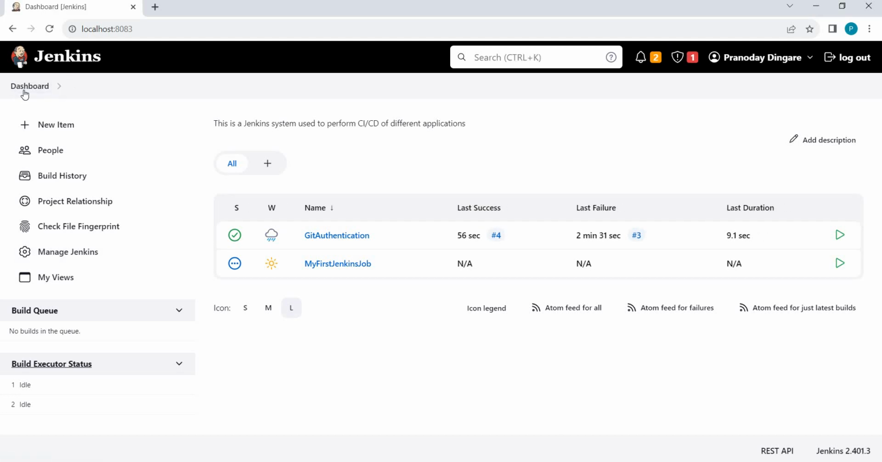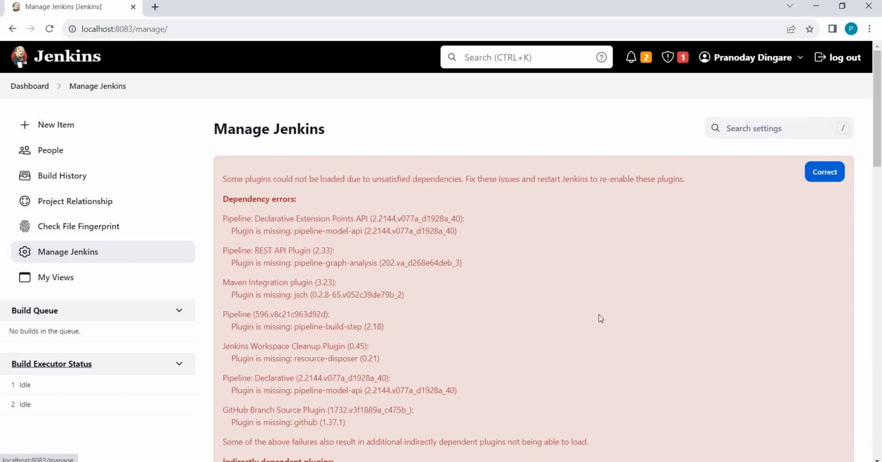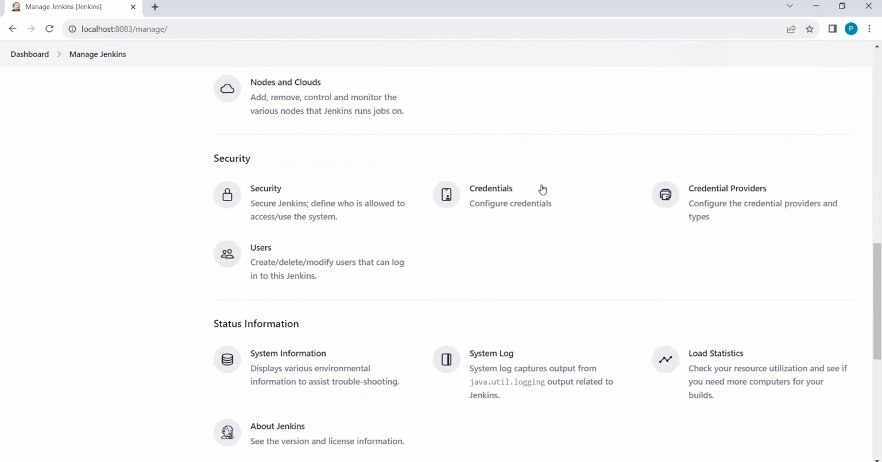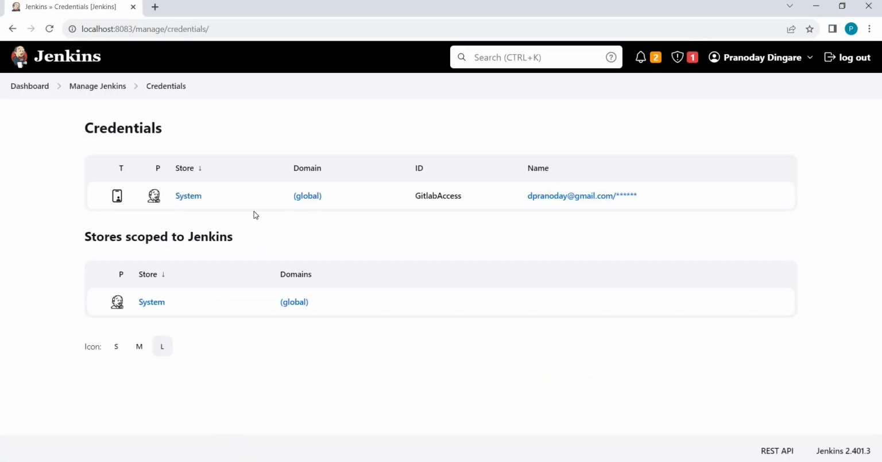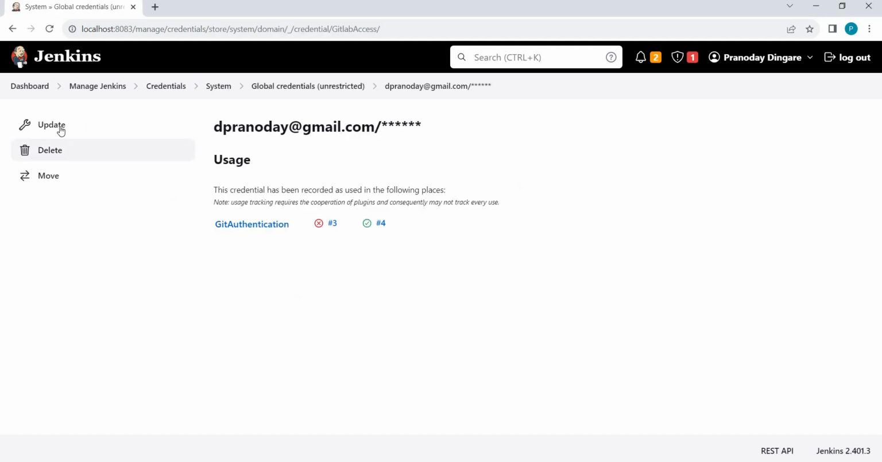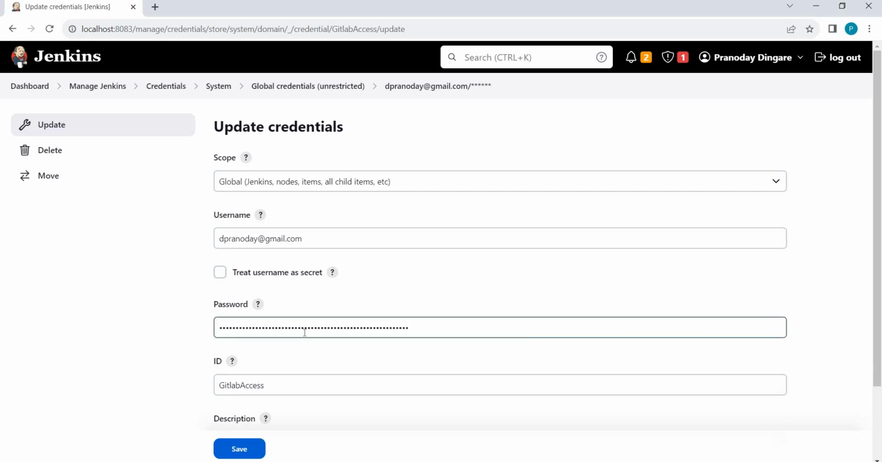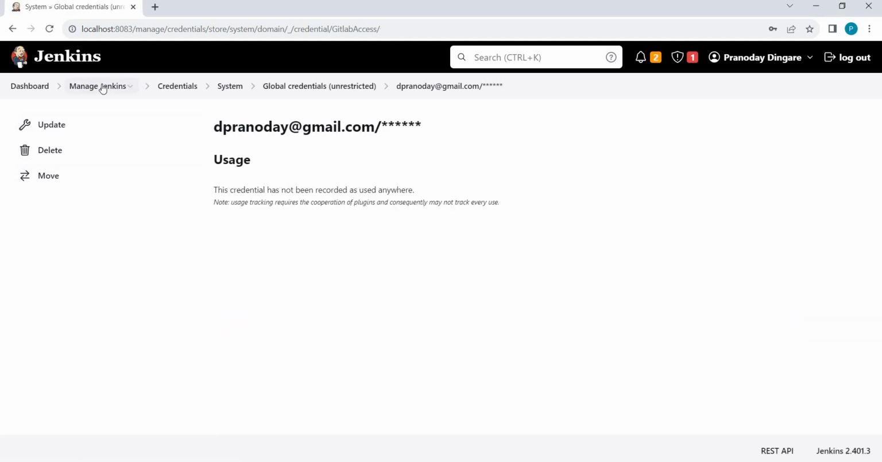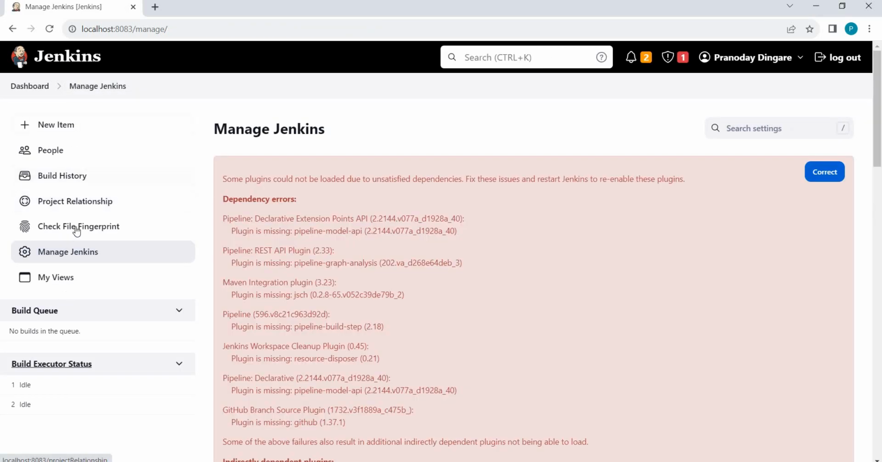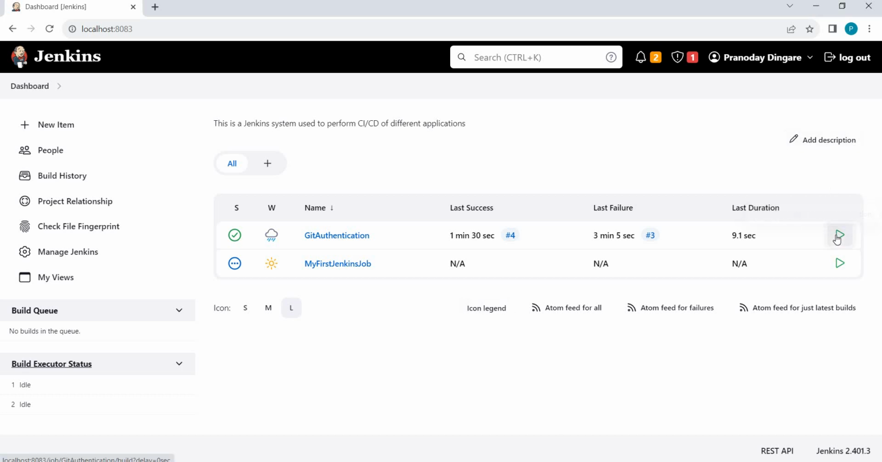Let me incorrect it. Let me go to dashboard, Manage Jenkins. Let's go to the credentials and let me go here. I'll say update. I'll say change password and I'll provide some password. Save. I'll go to the dashboard and execute.